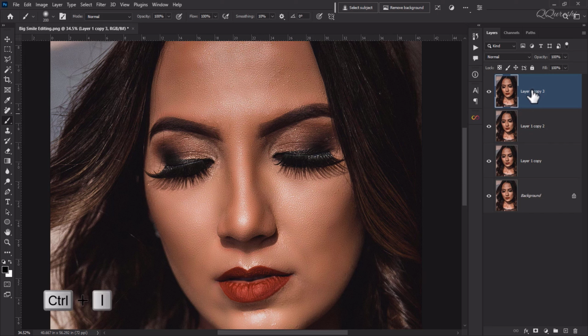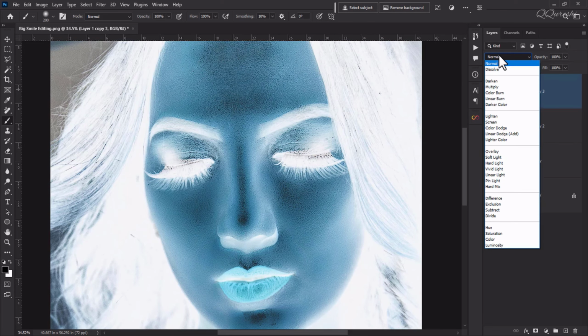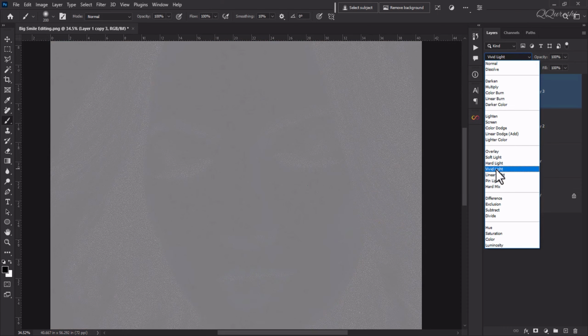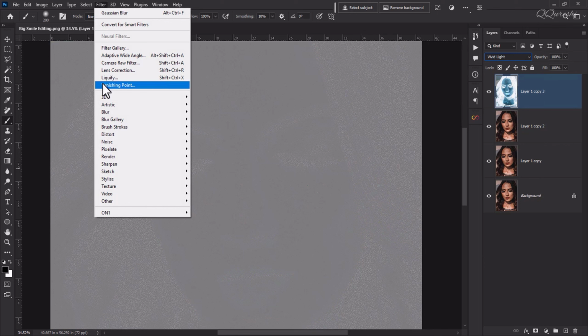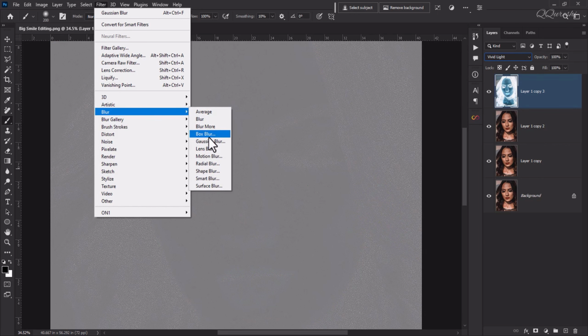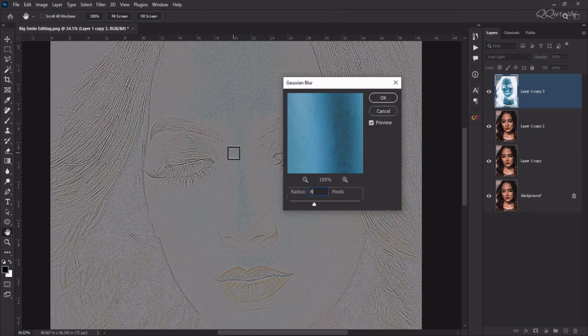Select the top layer, and press Ctrl plus I to invert it. Change blend mode to vivid light. Then go to Filter, Blur, Gaussian Blur. Make the value of radius 8.5 pixels.